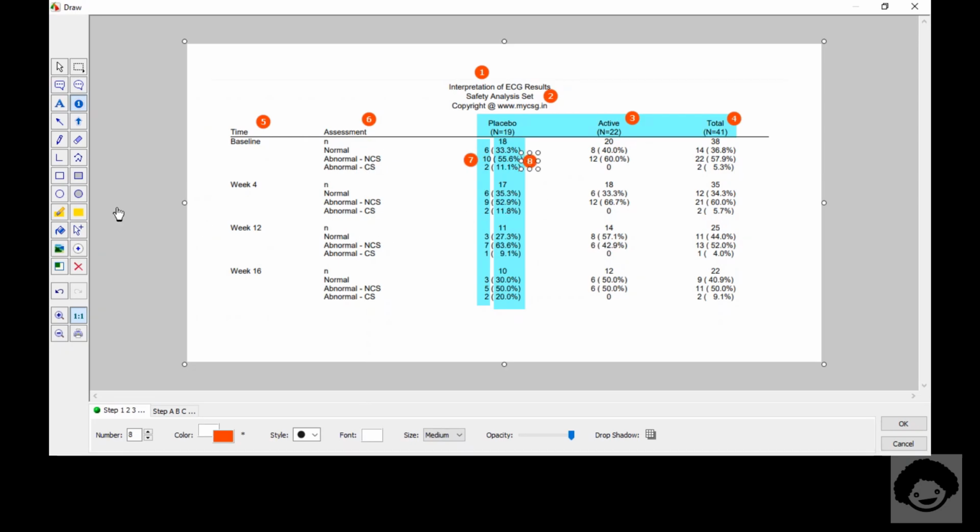Okay, and let's also try to understand where these values are coming from. So these values, the time, baseline, week 4, week 12, and week 16, are part of a variable. So yesterday when we were doing the overview table, the rows were independent. So they were not part of the unique values of a variable.